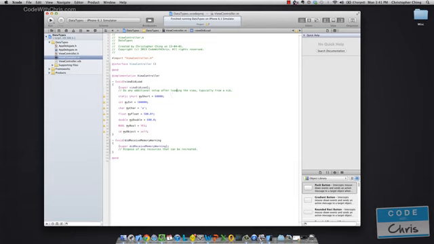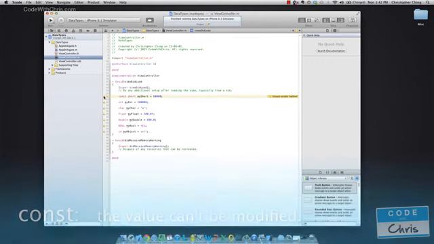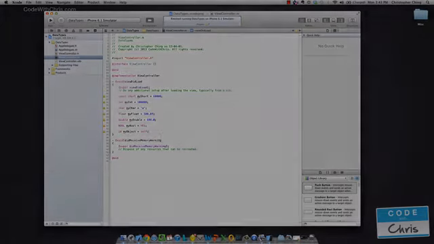And then there's the const keyword. If I wanted to declare a variable that I would assign a value and it would never change, I could use the const keyword in front of my variable declaration, and that would turn that into a constant. Notice down here with the id variable declaration, I'm assigning it a value of self, and self is a keyword to indicate that particular instance. So in this case, self refers to this instance of the view controller.